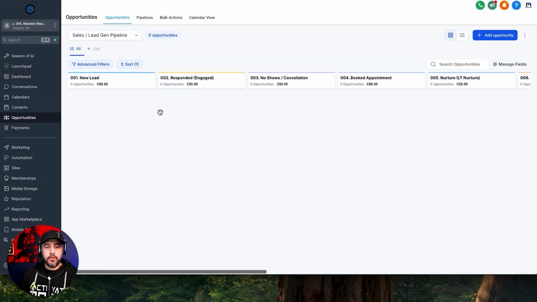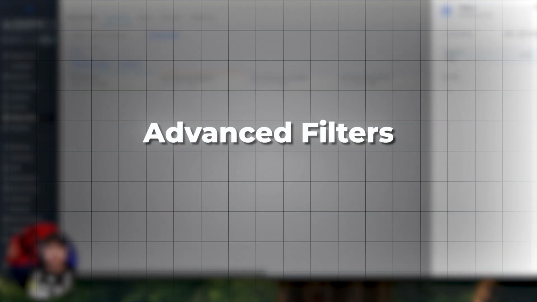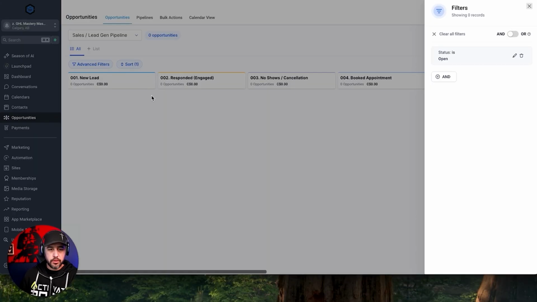Now, there's a couple of other things that you can do here. This is a great example. You notice that my opportunity card disappeared. Well, where did it go? Advanced filters are something that you're going to probably use an awful lot with your pipelines. Right now, we've got a filter on here that is looking for status is open. But obviously, we just won my opportunity, so the status is no longer open.